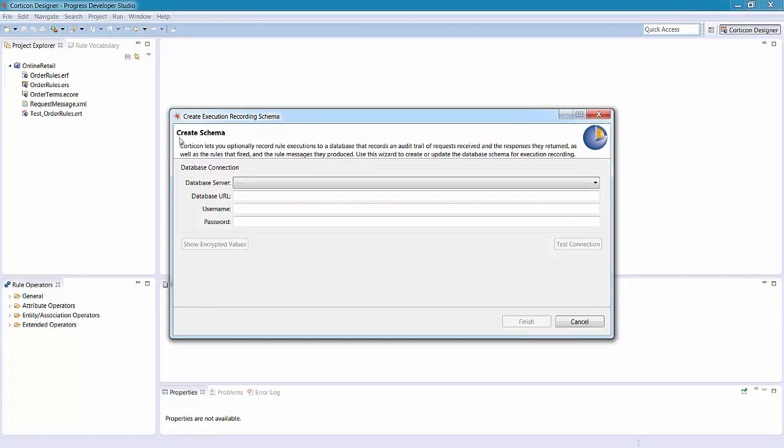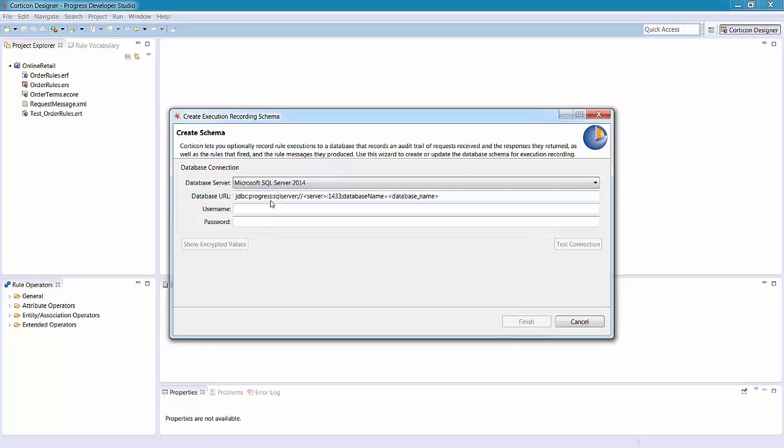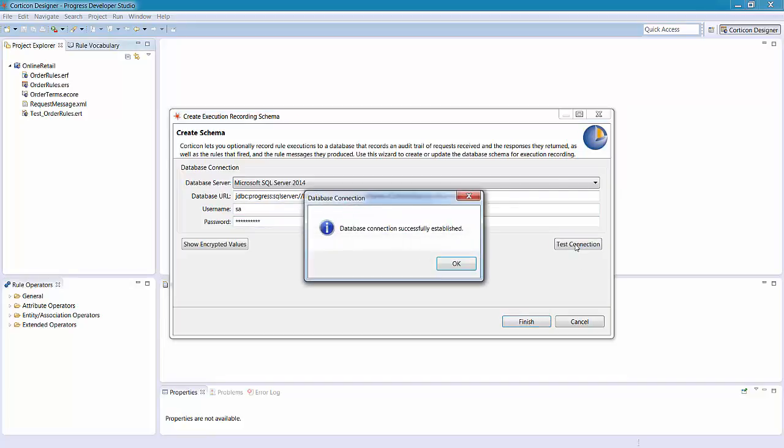Here we specify the database server, which in our case is SQL Server 2014. We define the database URL, entering the host name, which is localhost, and the database name, which is Corticon Execution Records. Next, we define the username and password. Let's click Test Connection. This helps us verify that our database connection values are correct.